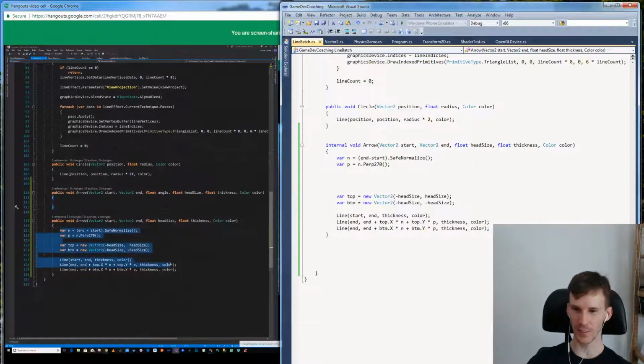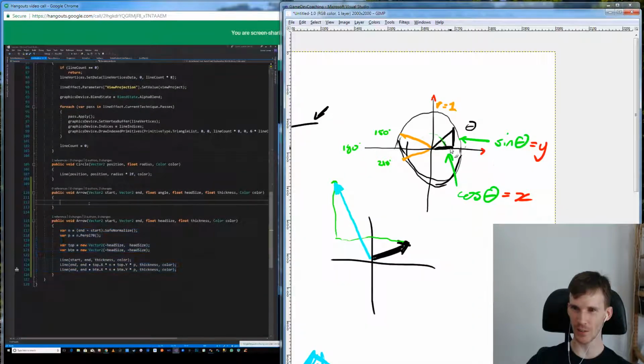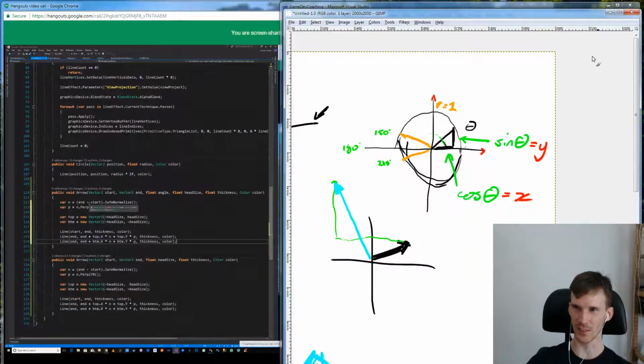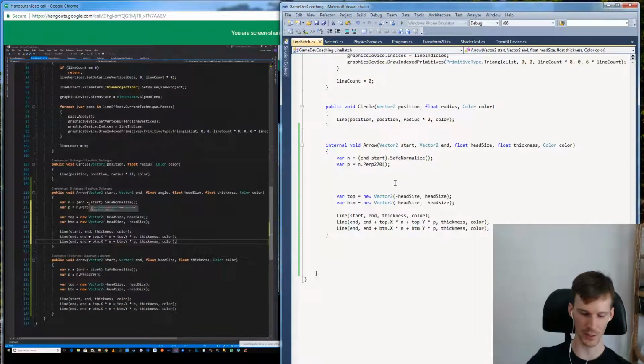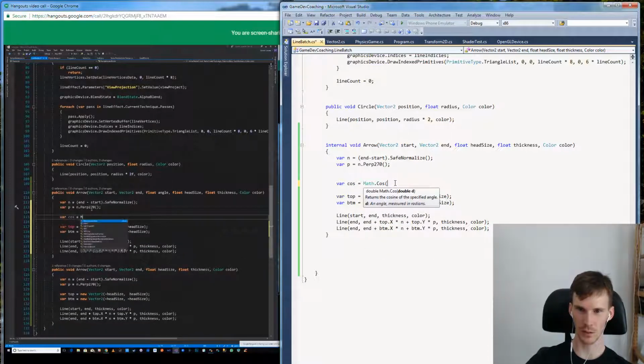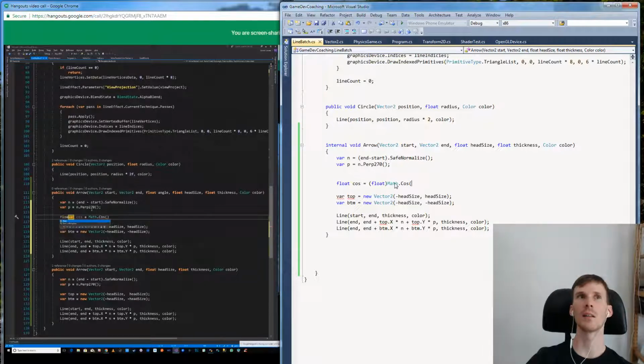We know that cos theta is the x-axis and sine theta is the y-axis, and we're going to go, var cos equals, math.cos, actually I'm going to say that's float. So this is going to be cos, and that's going to be theta.